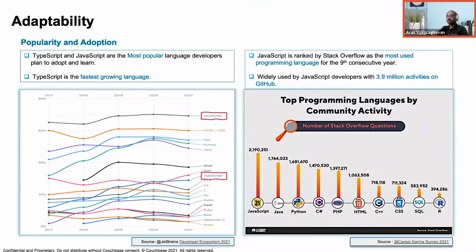On the other hand, TypeScript is an emerging language. These facts are backed by a couple of survey results that you see here. Out of 31,000 developers that participated in a JetBrains survey this year, JavaScript and TypeScript were the most popular programming languages that developers plan to adopt and learn. Stack Overflow ranked JavaScript as the most used programming language for the 9th consecutive year. Year on year, GitHub users experience most developer activities with respect to JavaScript, with approximately 3.9 million activities so far this year. Isn't that truly amazing?